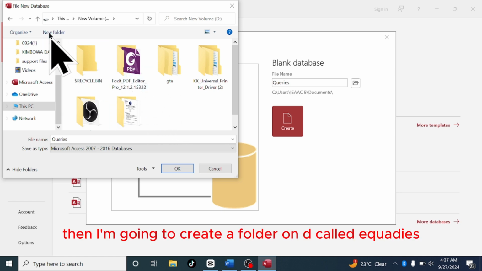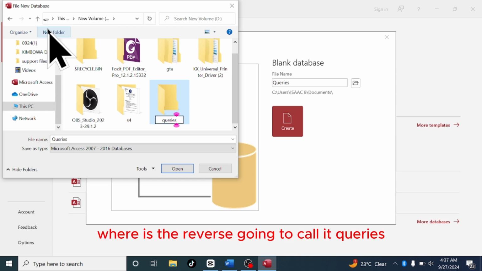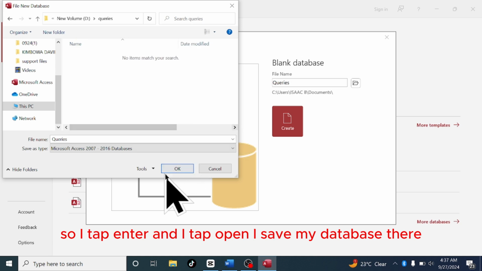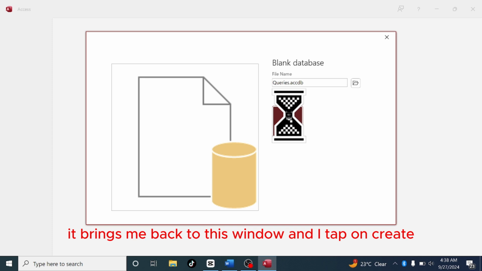Then I'm going to create a folder on D called queries. Queries database. So I tap enter, then I tap open. I save my database there. It brings me back to this window. Then I tap on create.